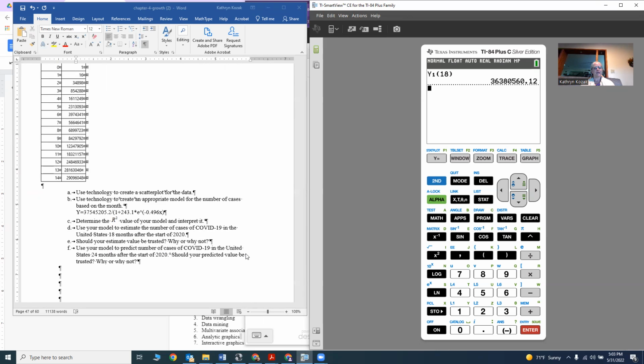Then we want to use this model to predict the number of cases 24 months after the start of 2020. So again, we're going to do the same thing. We go to vars, y-vars, function number one, and then in function notation, I'm going to do a parenthesis and type in 24. Close that. And this is how many cases there were 24 months after the start of the pandemic. Again, this probably shouldn't be trusted because at this point, the vaccination was more useful and other things were happening. Plus, it's outside the original data. So you want to look at it being outside the data. You don't know that that model still works.